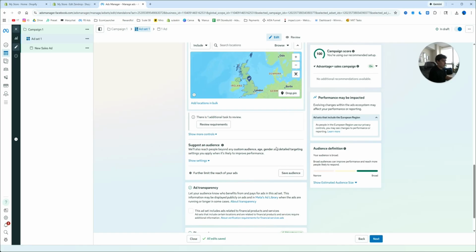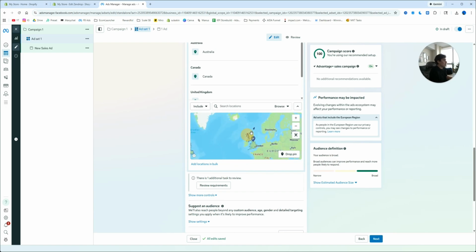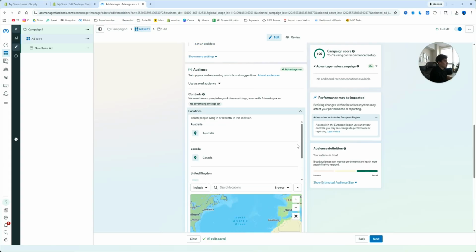So for the most part, I've seen most of the traffic I tend to get is going to be from the US, but I have seen cases where people are getting a ton of traffic from the UK or Australia, right? More than the US or Canada, right? But yeah, these are usually the locations I run.